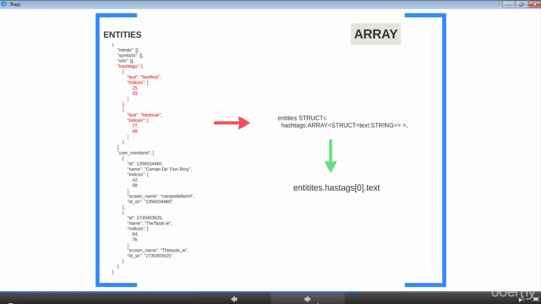So to access the text of the hashtag itself, we will say entities.hashtag0, the array element that is, .text. You may also notice that we are not defining all the elements in the dataset in our columns. For example, entities have so many other columns other than hashtags. But we are only interested in hashtags, so we are defining only for hashtag.